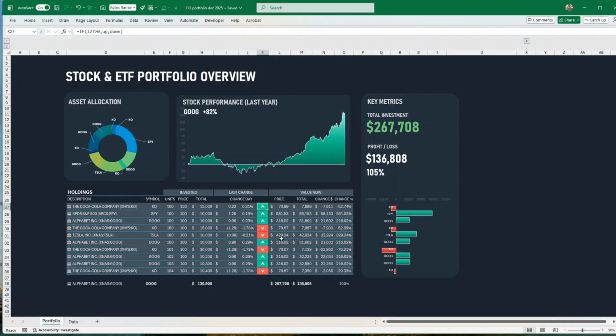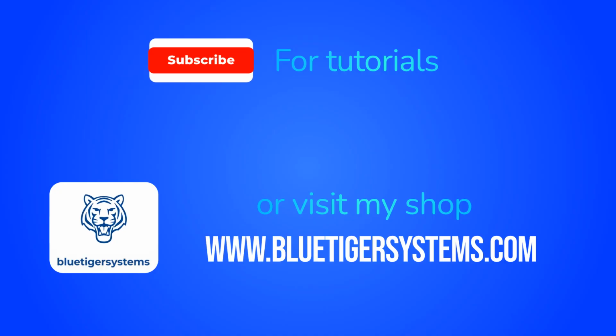If you do not have Excel 365, you can still use this, but obviously if you want the day change, you'll have to input the stock change every day, but you might not want to use it. You might just want to put your start price and your price now, and that gives you a good idea of where you stand. Welcome to this tutorial.